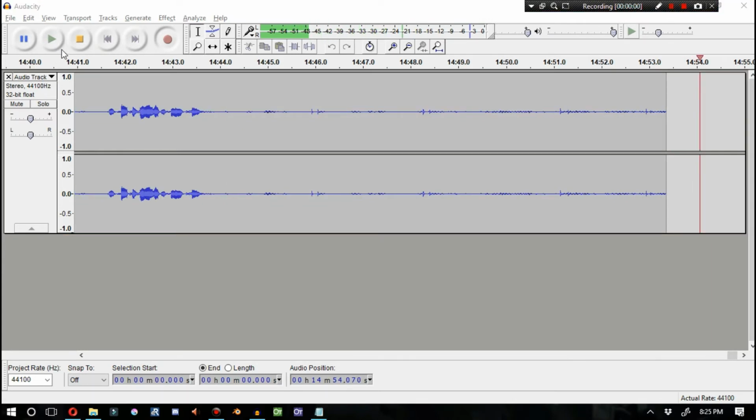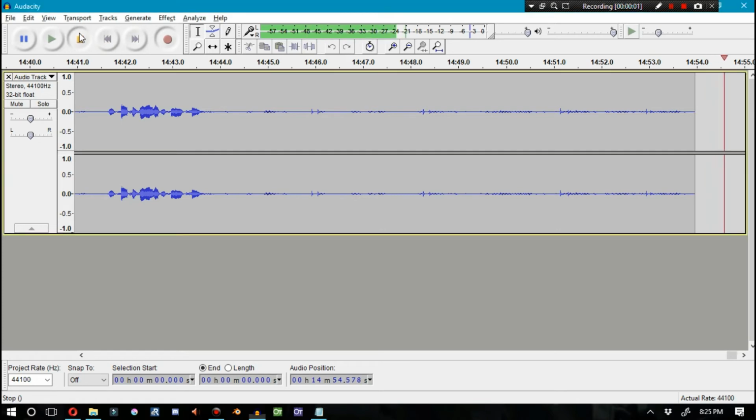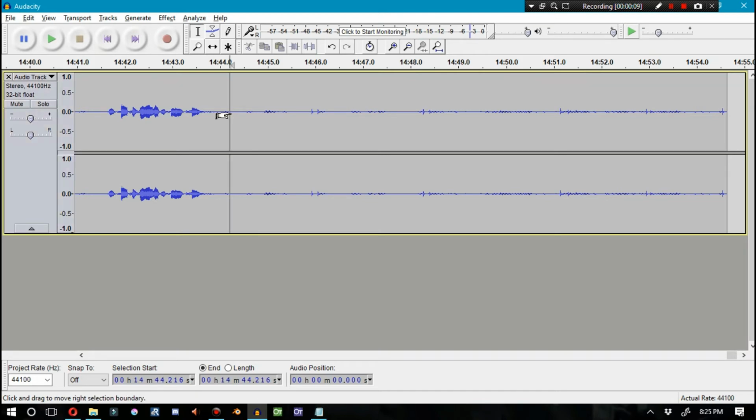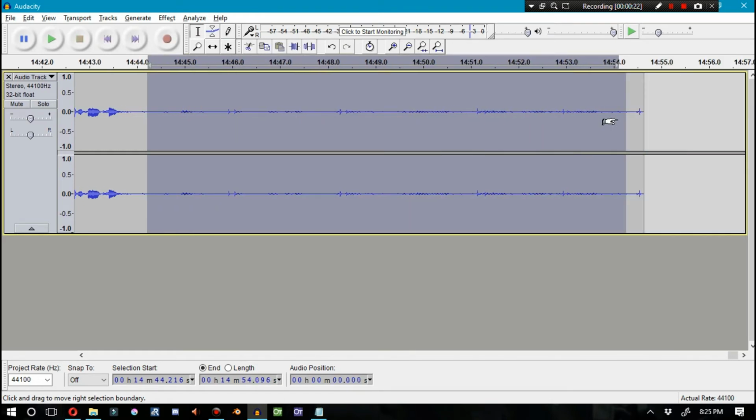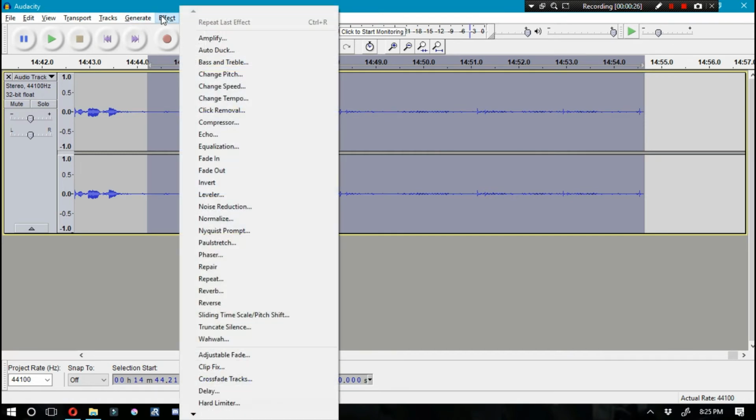Once I'm done recording, there's a background noise. There's always a background noise. It's just this little slight hum. And at the beginning and end of every recording, I make sure that there's a silent portion of audio just for a few seconds here and there. This makes it so that I can select the quietest moments in the recording and use it as a baseline. I then go to Effect, Noise Reduction.